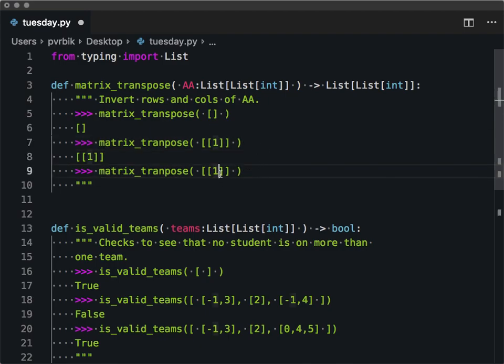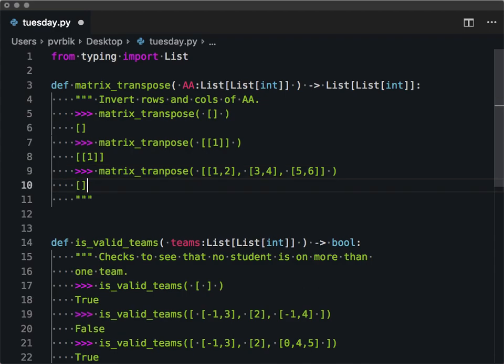So this is a list. So this is how I recommend building these lists of lists. You create a list, then you write your lists inside those lists, just so you get the bracketing right. So this should be 1, 2, 3, 4, 5, 6, and it should return a list of two lists, which is 1, 3, 5, 2, 4, 6. Okay.